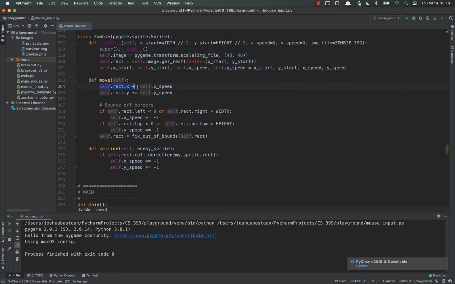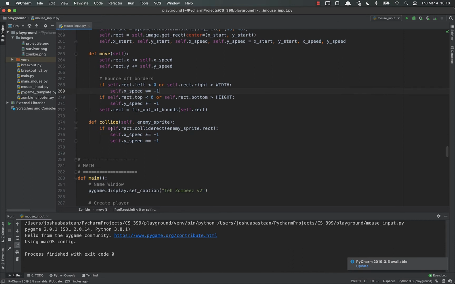Its move is basically the same as the bullet, where you just move the speed, same as the player move, except that instead of checking if it goes off and killing it, it checks if it hits the border, and then it bounces. It changes the direction based on whatever border it hits. And then down here I checked collide. If it collides with another zombie, it reverses its direction, both its X and its Y direction. This is very similar to bouncing off the borders.